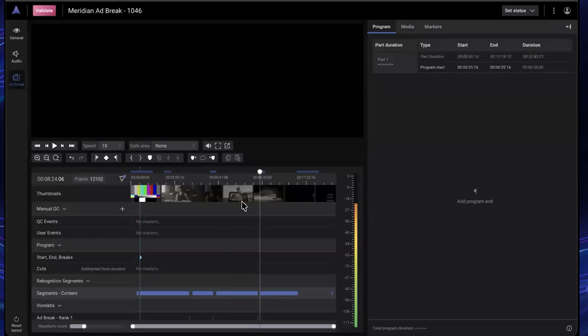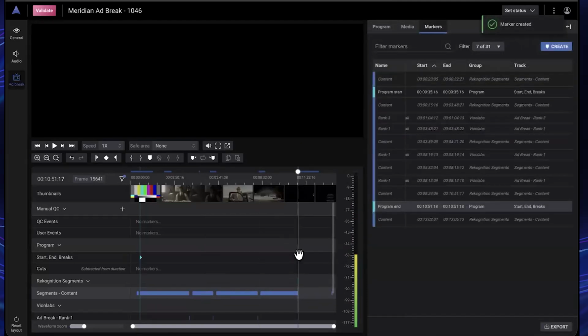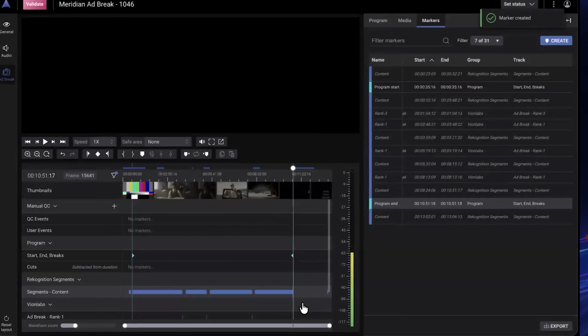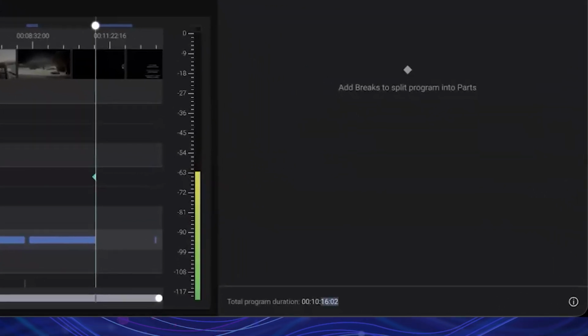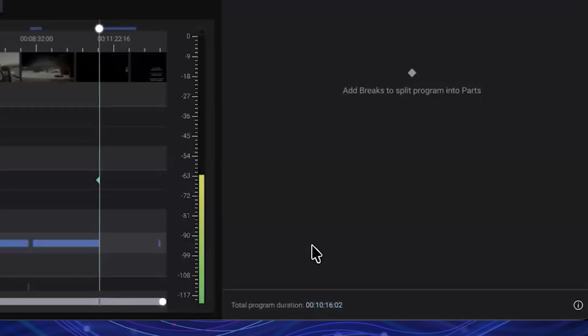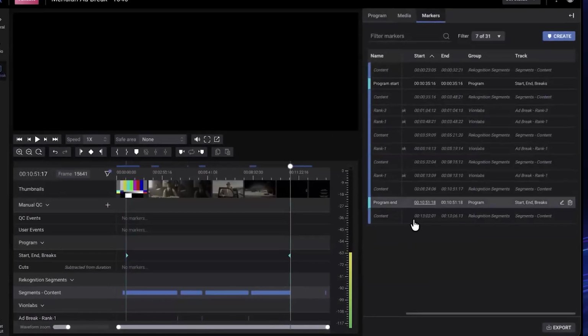And now we've got our end break marker that will appear. And now I'm going to be able to determine the actual duration of the program. So now I've placed my end break marker, and at the bottom of the screen here, you can see that it's measured the duration of the program frame accurately to a little over 10 minutes. So this is a short film. We're obviously not going to have too many ad breaks.